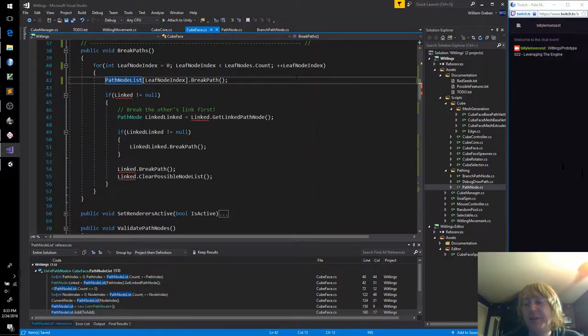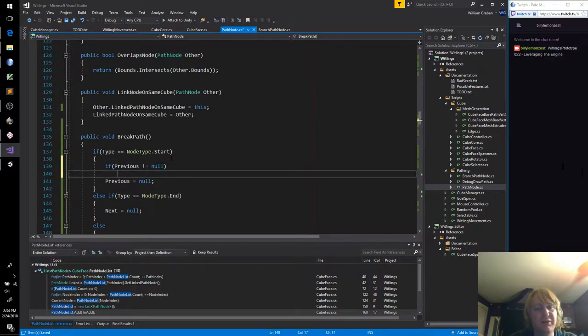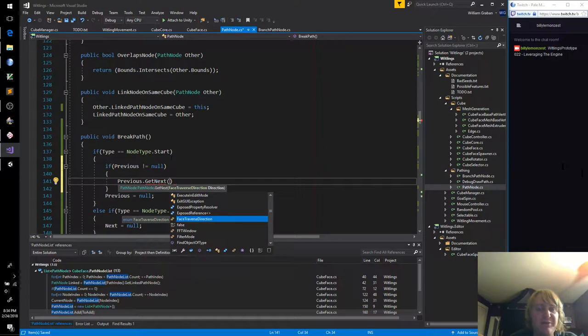So I also want to say, hey nodes on this face, whoever you're connected to, I want this guy to break first, and then you break as well. Let's just put that logic in here, right? This traverse direction. Dang it. Well, I know if it's a start or an end, then I know what direction I'm trying to break it in.